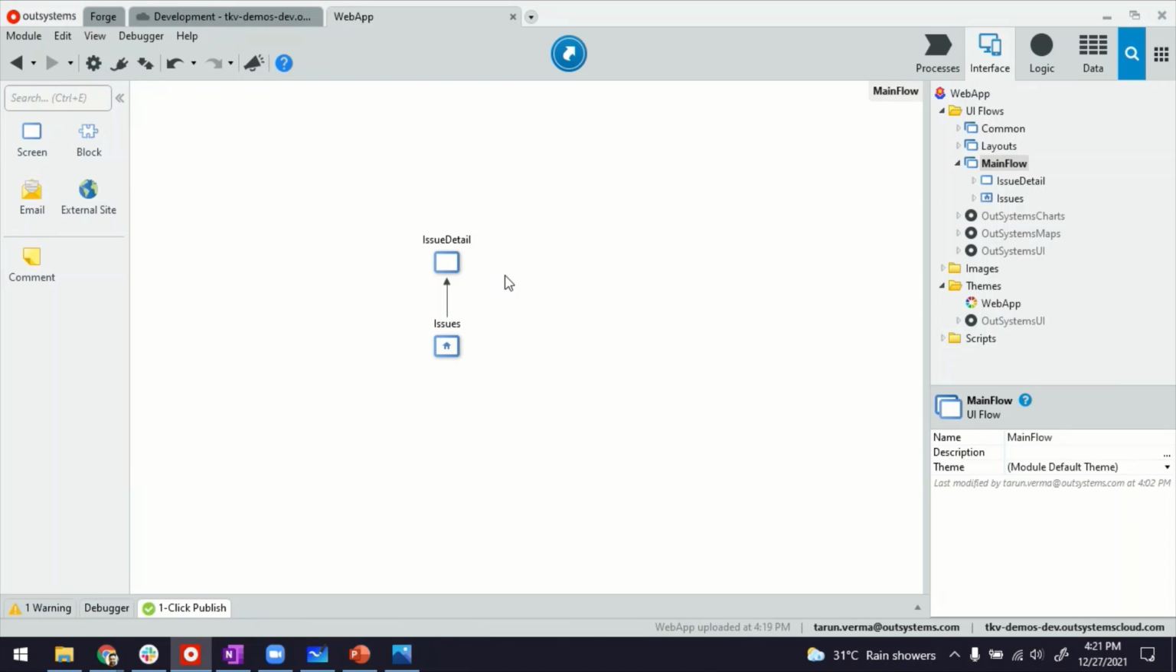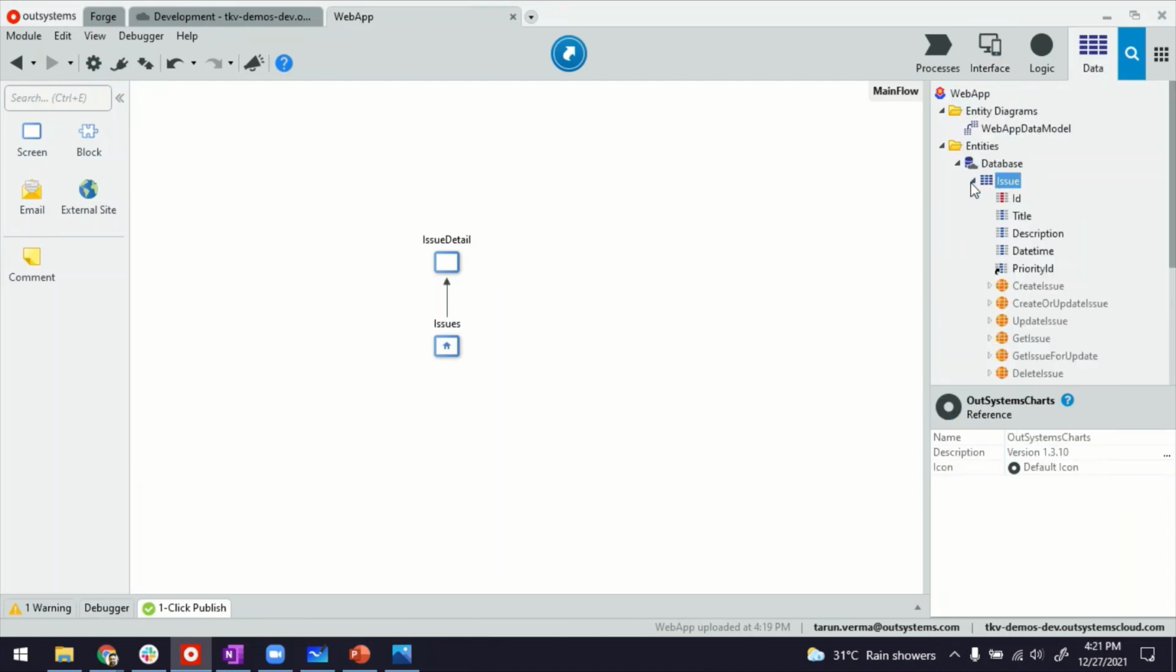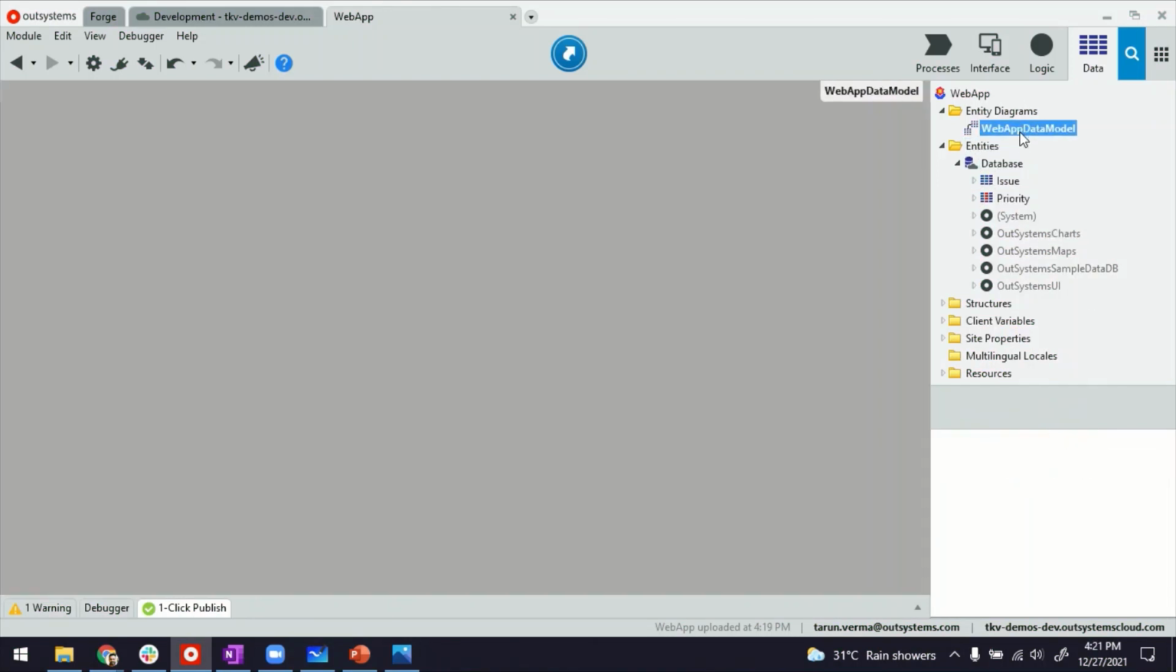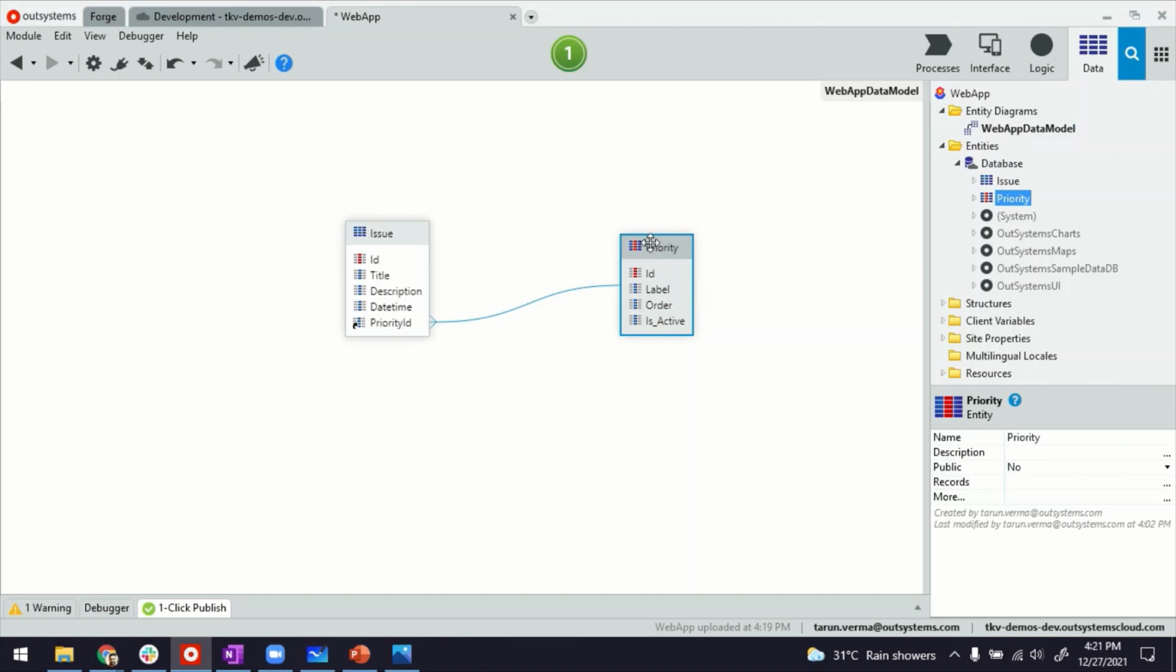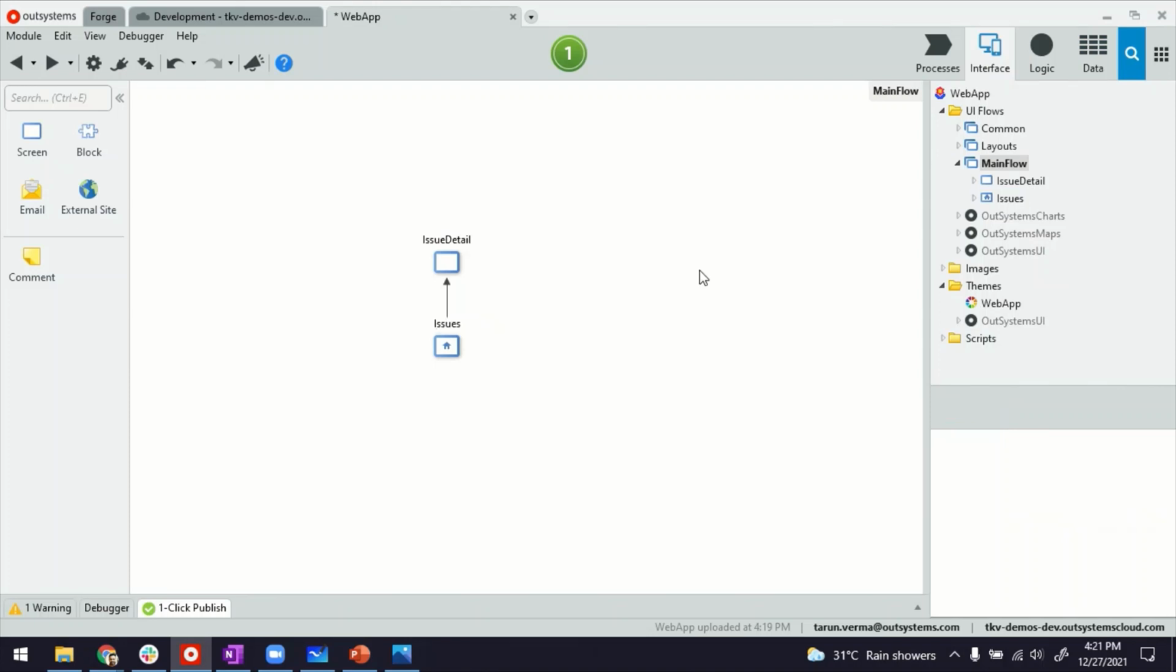So this is my Service Studio. I'm inside a reactive application. It has an entity called issue. It has these attributes. And I also have a static entity priority. I have linked these two together. In case you're interested in how I built this, you can watch the video on radio button. That's where I built this application from scratch.